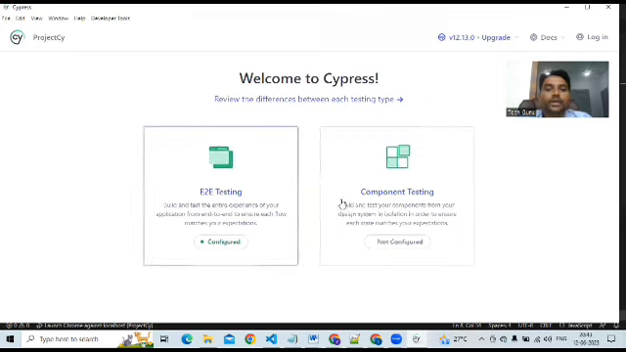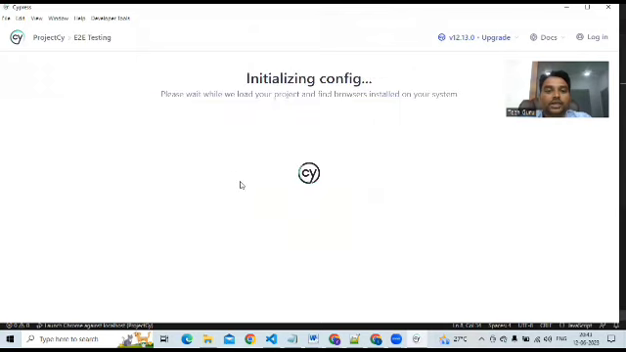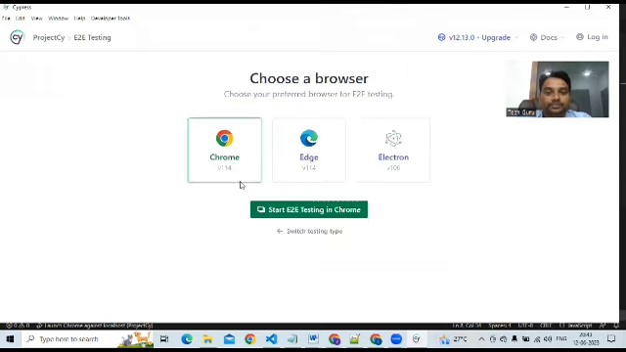Launch. There are two options it will give: one is E2E testing and the second one is component testing. No need to worry about component testing. As a tester, we need to go for E2E testing. I'll click here, and here it will give the options: the Chrome browser, Edge and Electron.